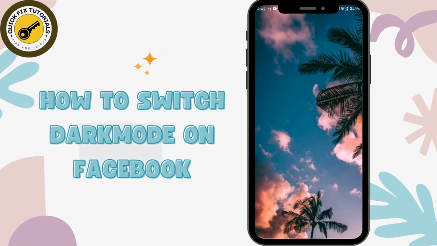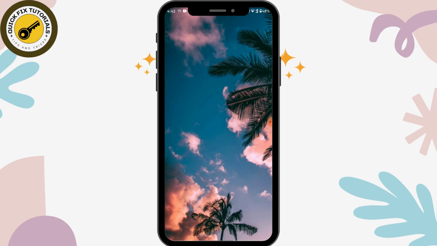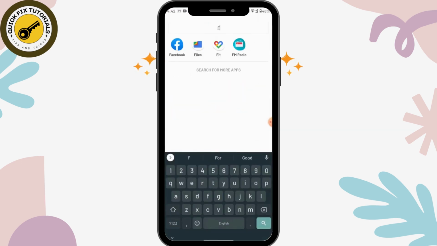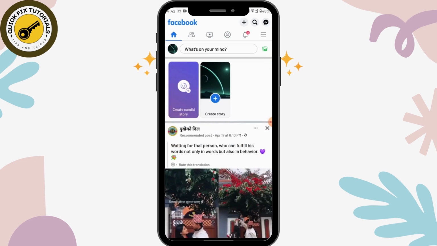How to switch dark mode on Facebook. So if you want to enjoy the dark mode option, then all you have to do is open up your Facebook. And here, after opening your Facebook, on the upper right corner you will have a 3-barred icon.